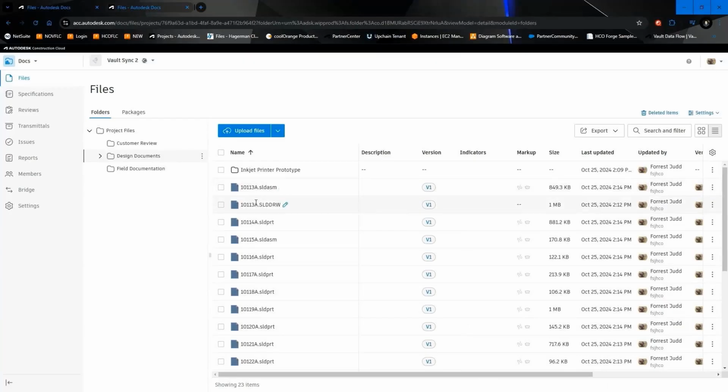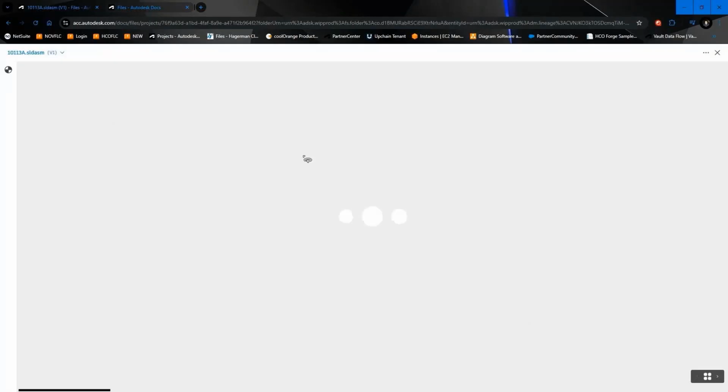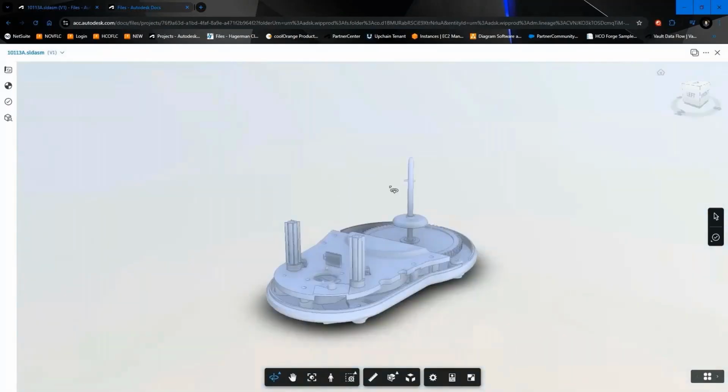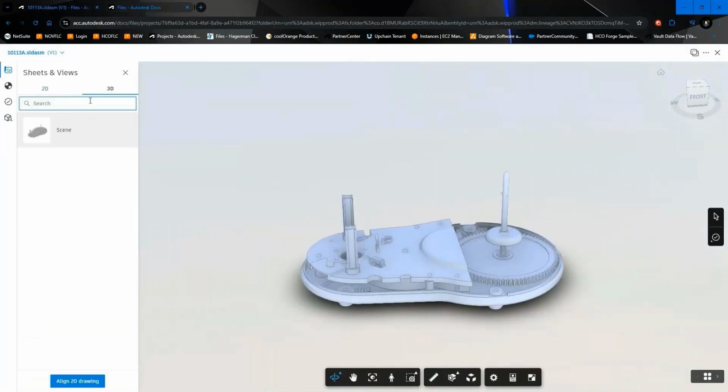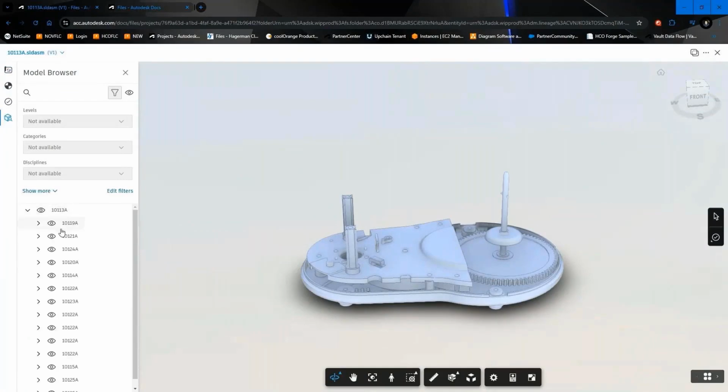Now, one thing I find particularly interesting about docs, notice I've got some SolidWorks data here, right? Vault can manage SolidWorks data, just like AutoCAD data. What you're seeing here is a SolidWorks assembly. I didn't have to do any conversion. I was just able to view it straight away in docs. Now, this is another way that you can create issues.